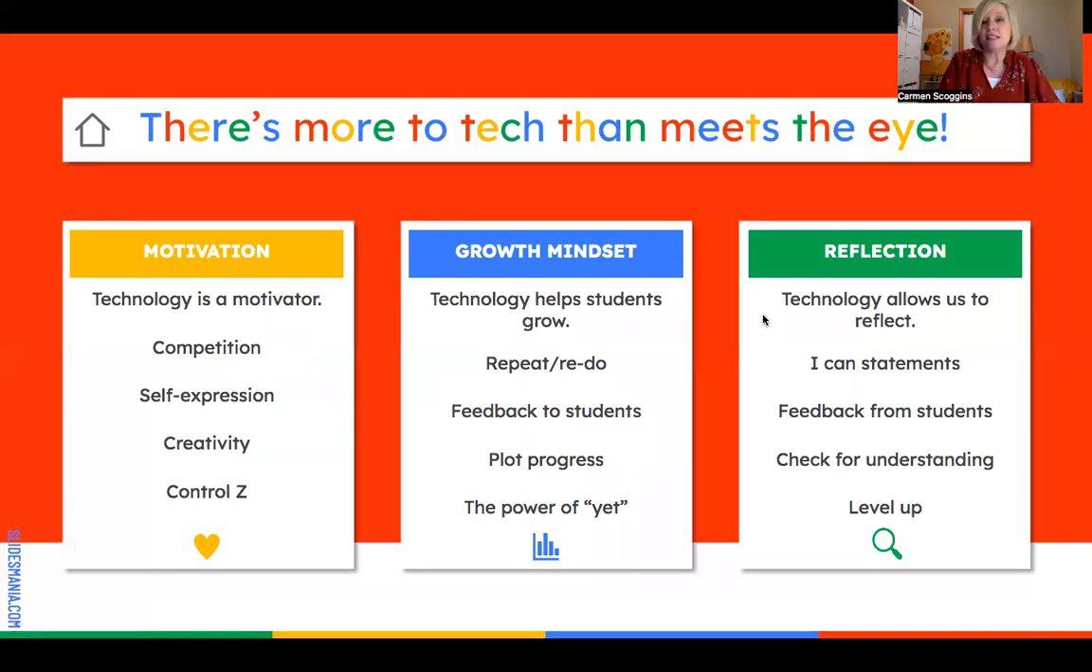Okay, this says there's more to tech than meets the eye. And isn't that the truth? Because we think of technology as just open your computer, open your device, and let's get to some kind of game, or let's do this, or let's do that. But there's so much more that underlies the whole power of technology that we can leverage with our students.